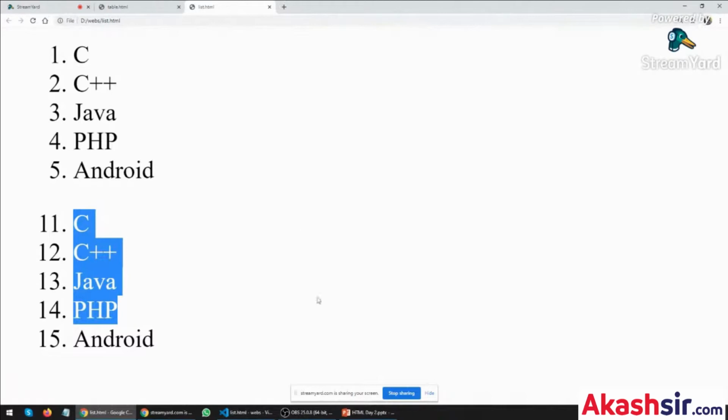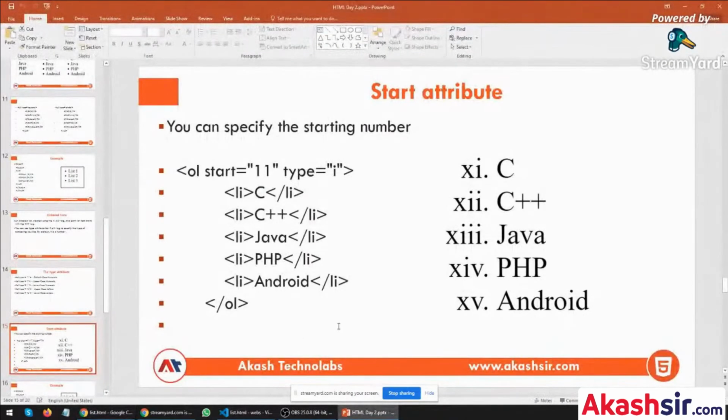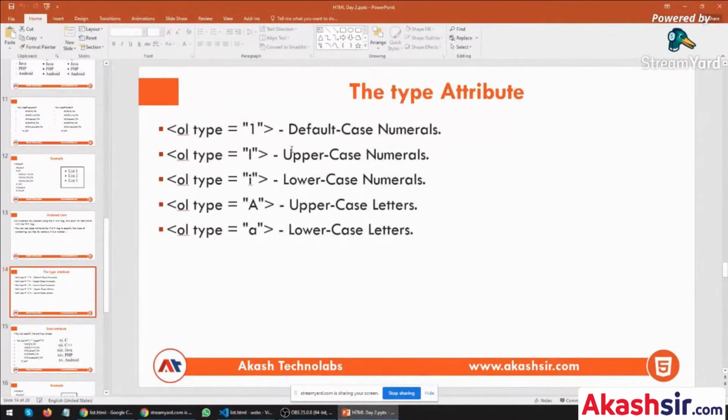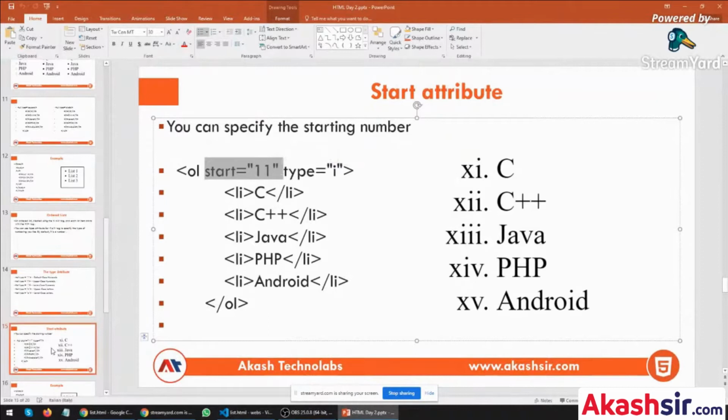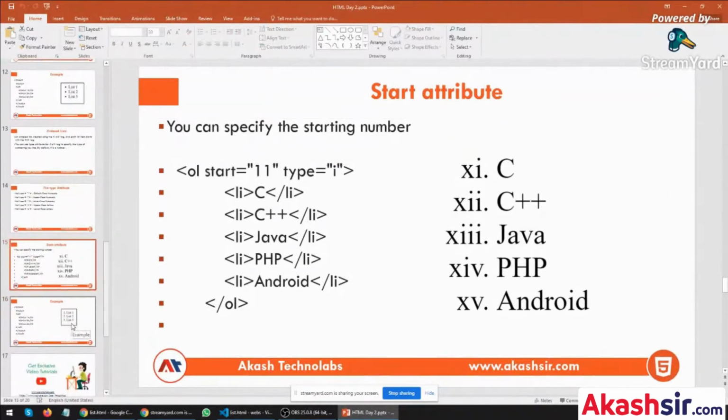Which one? Okay, let's say you want to specify particular attributes. If I want to display in uppercase or lowercase Roman values, or in ABCD, capital or maybe small, we can use the type attribute. And this is the start attribute. Let's say if I want to start my number with 11, you can simply specify start equals 11. Okay.